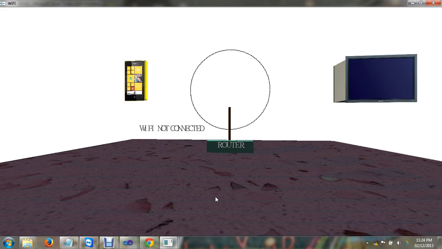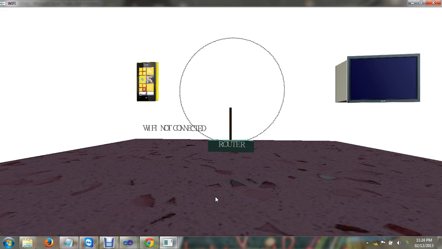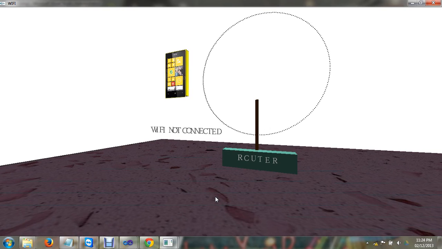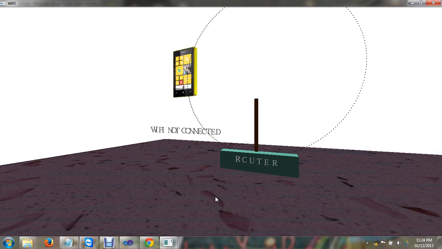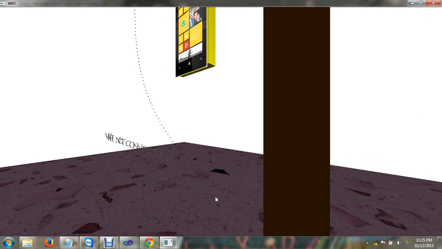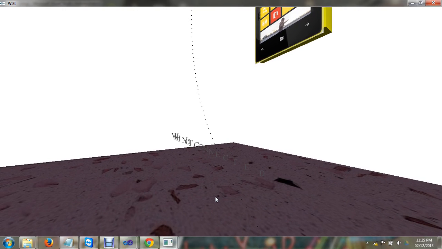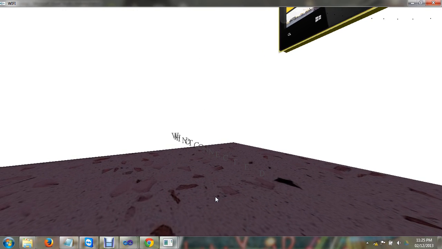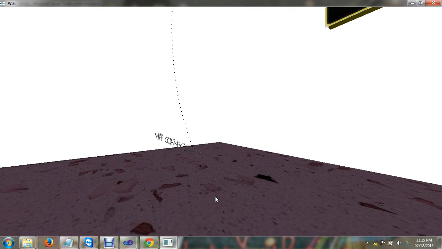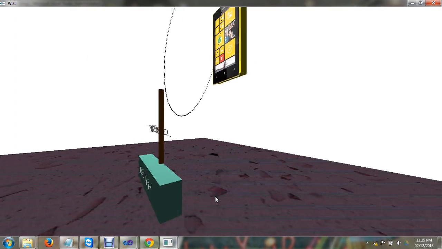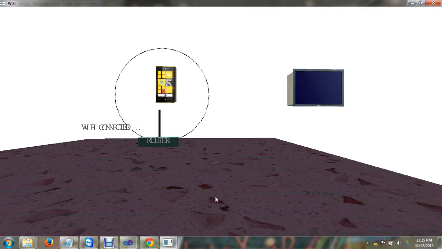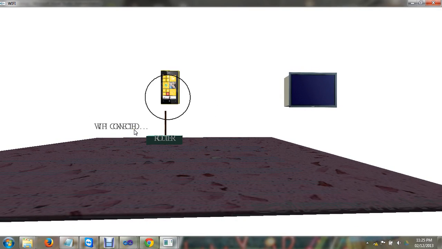You can just go around to see how it's working. Front, back, all angles are considered. Now Wi-Fi is being connected. Again the same scenario.